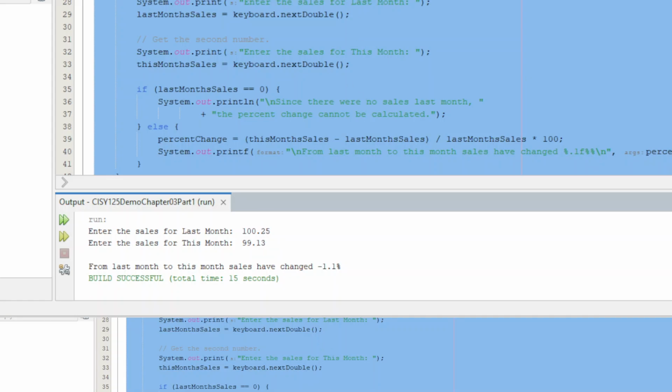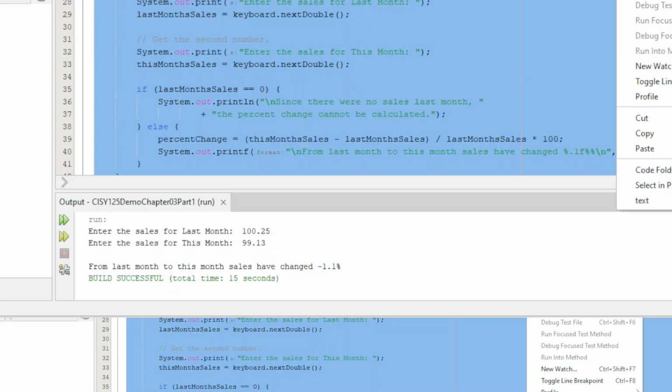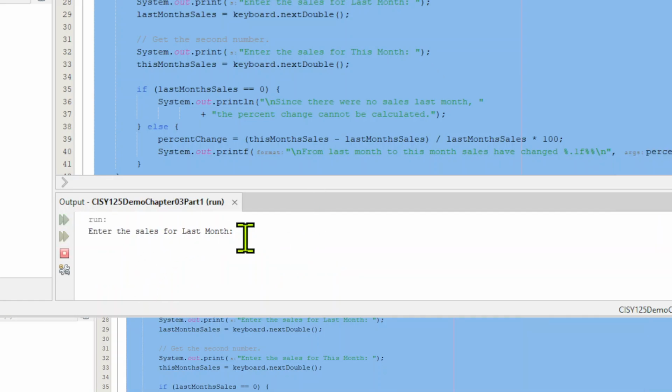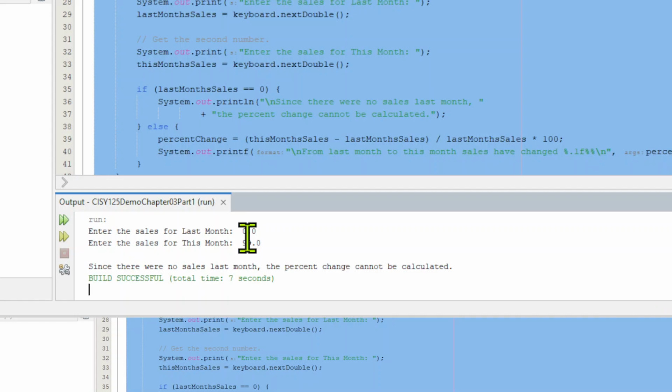But remember, the if statement was based on whether or not we had sales last month. So let's run the file again, and let's make last month's sales 0. And we'll make this month's 99.0. It's going to say, since there were no sales last month, percentage of change cannot be calculated. And again, that's our if statement: last month's sales are 0. Okay, so there we go.